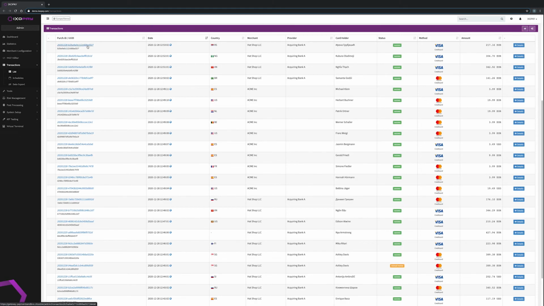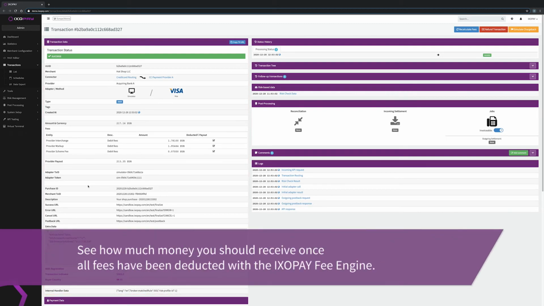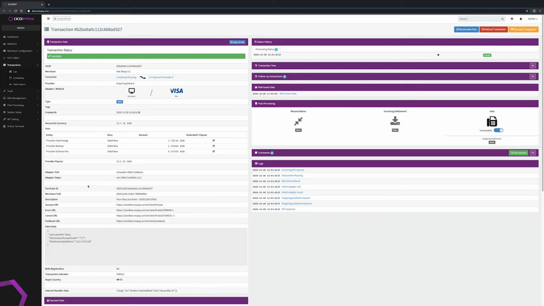Now, let's click on that hat purchase we just saw. Here we have a complete overview of the transaction. With the Exopay fee engine, you can set up fees which are linked directly to payment providers. This means that as soon as a transaction is processed, you will see exactly how much money you should receive once all fees have been deducted. This will come in handy later.